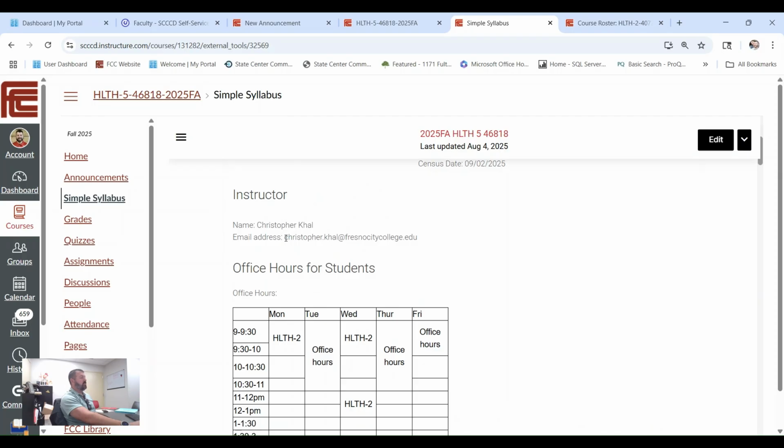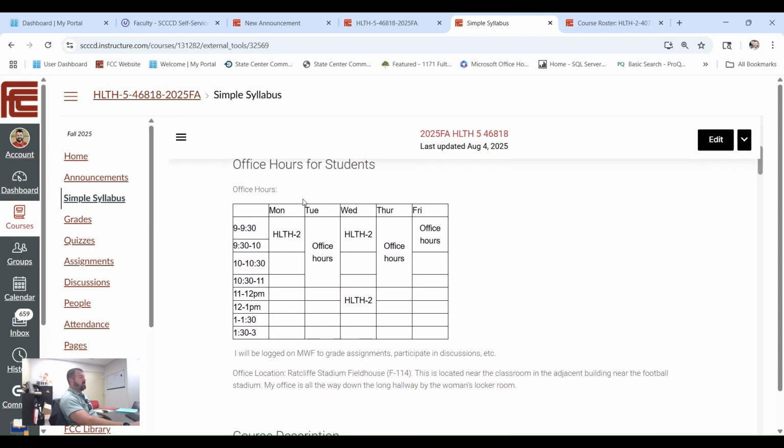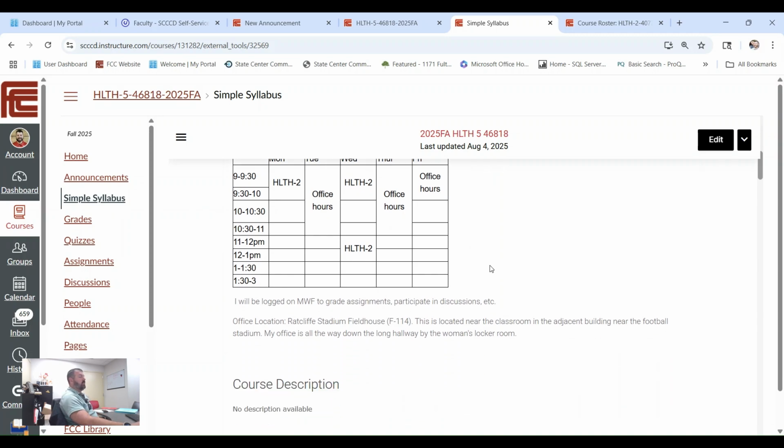Just know that my email is right here. It is also on Canvas in the simple syllabus tab. If you're going to reach out to me, that is the best way to do that. My office hours are as shown. If they change, I will update it on Canvas so you guys know.